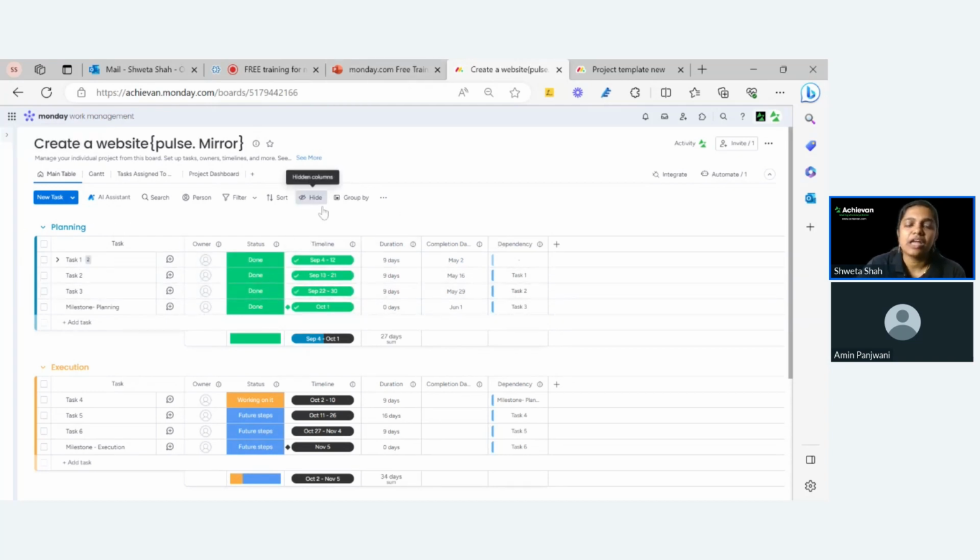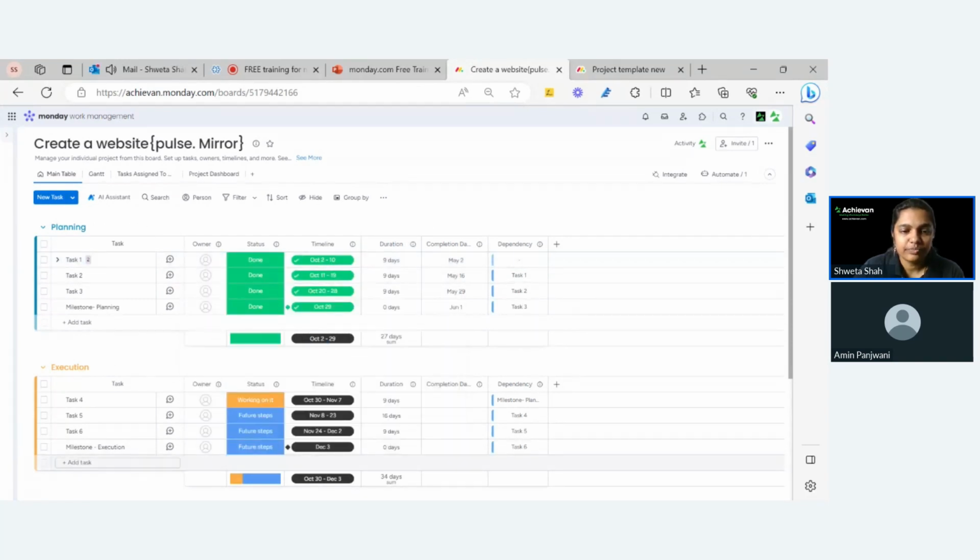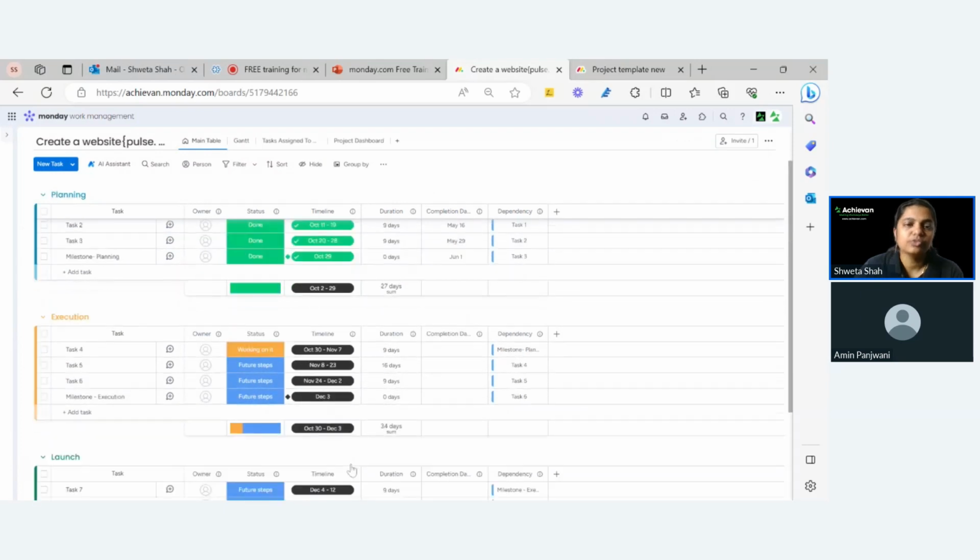But that was in May. And now whichever day you want to start your project, whatever day you plan on working on your project, you can give that. Just choose the first day, right? And automatically my entire timeline will change with just one click.